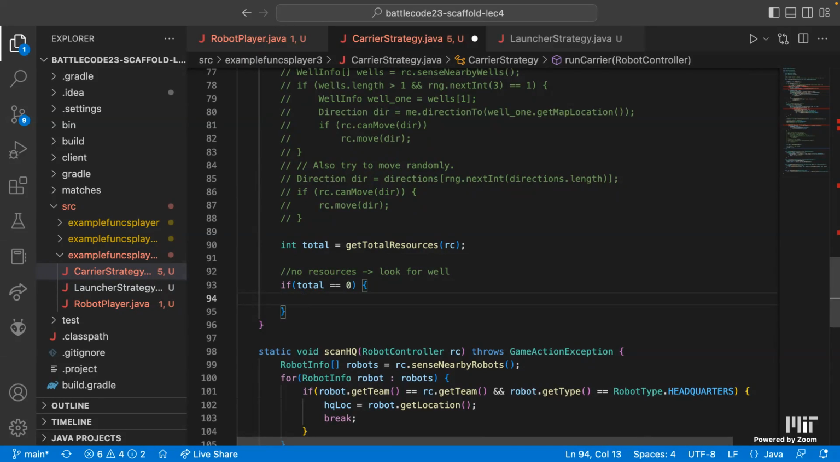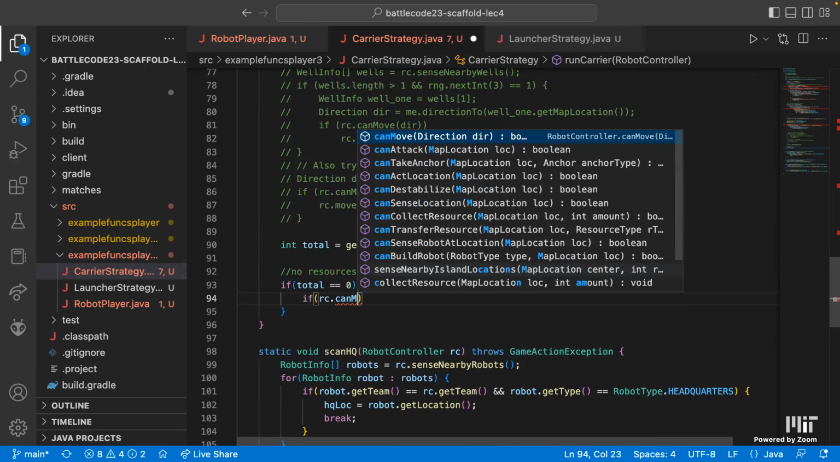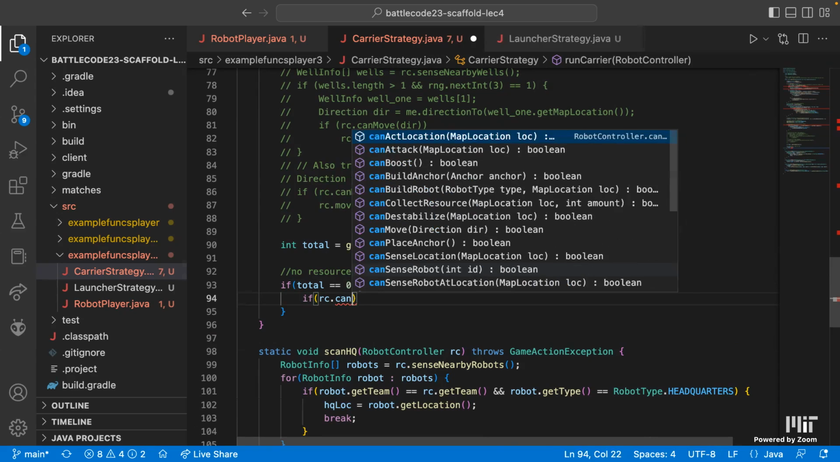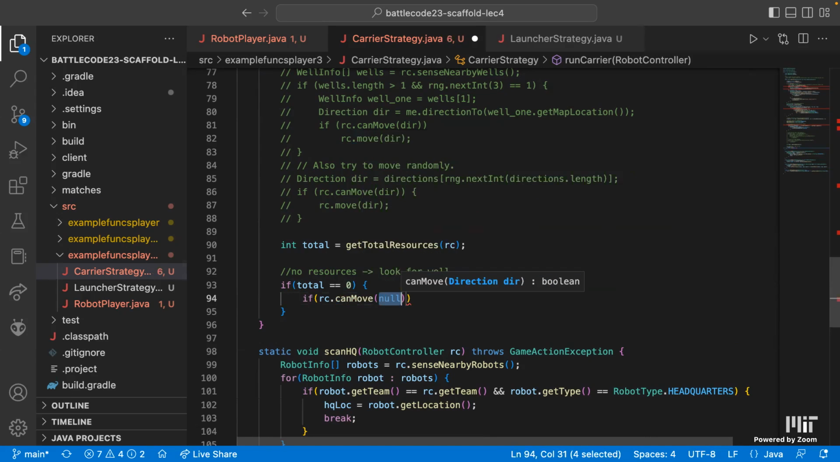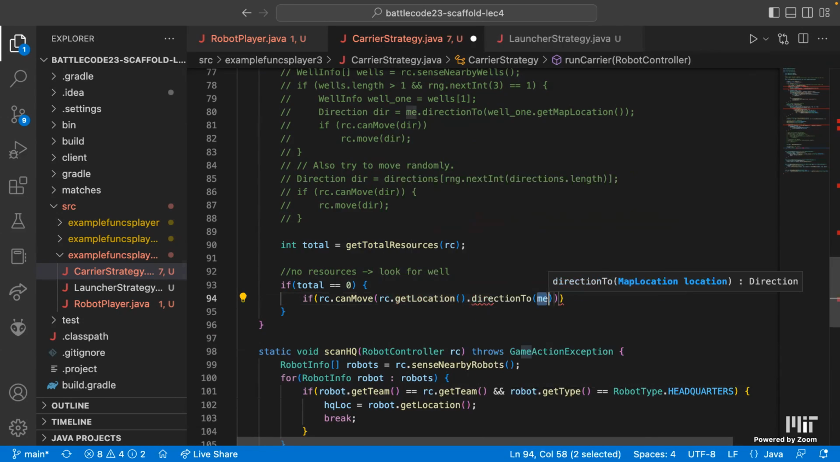So we can try moving in the direction of the well. So we'll say if dot can move, and then we can get our location, and then we can use the direction to method, and then we'll pass in the well location.